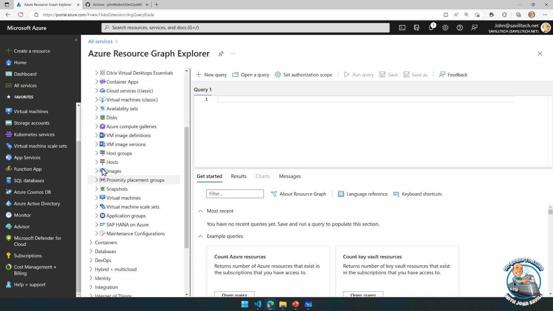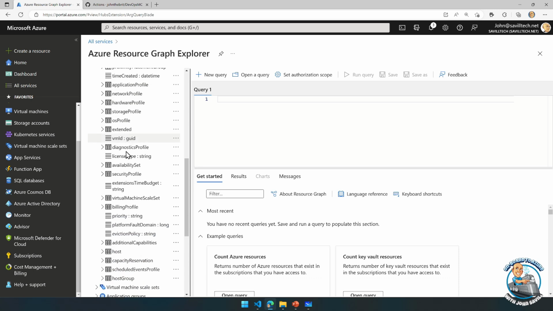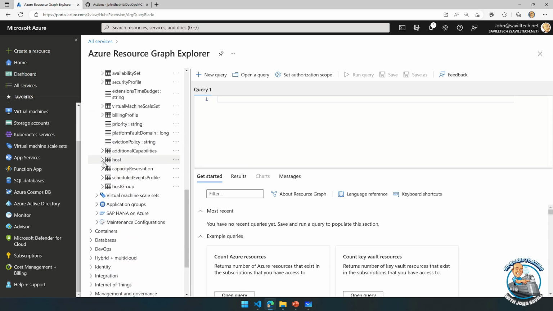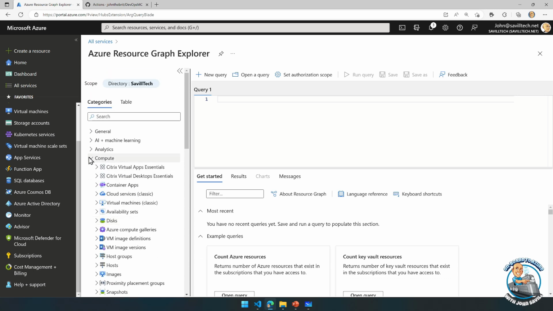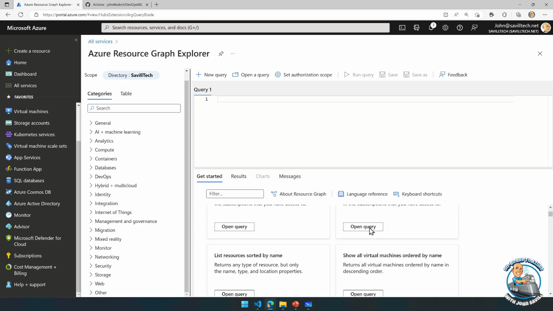So maybe, hey, for virtual machines, we can see down here these are all the attributes it has available that I could query and get information around. So this is all the different categories of data I can have. And it's got some example queries down here as well.